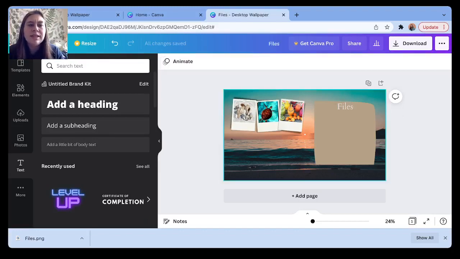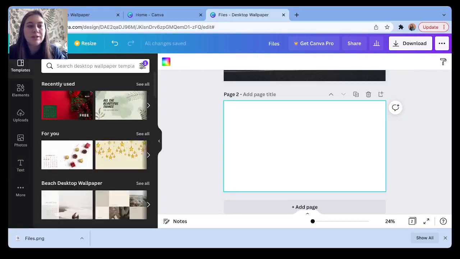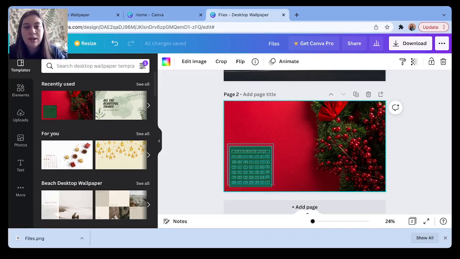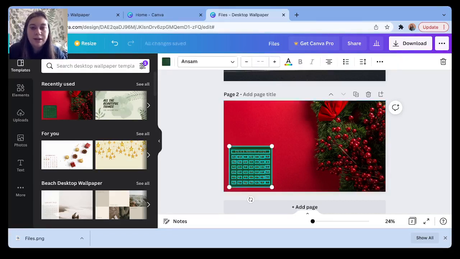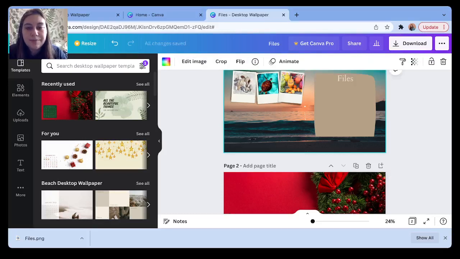There's not really any good calendars in the elements page. So what I'm going to do is go to templates. And I added a new page here because I'm going to click this template. And I'm actually going to take just this element. So I'm going to wait for that to load in nicely. All right, and then I'm going to select it all, and then Command C it. And then go back up to mine, and then Command V it. And then it should pop in.